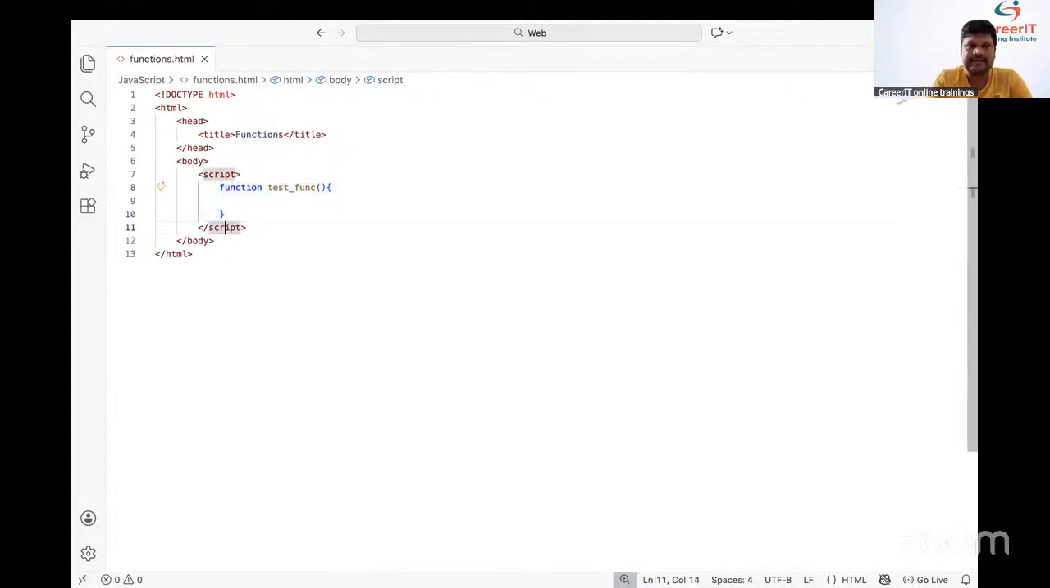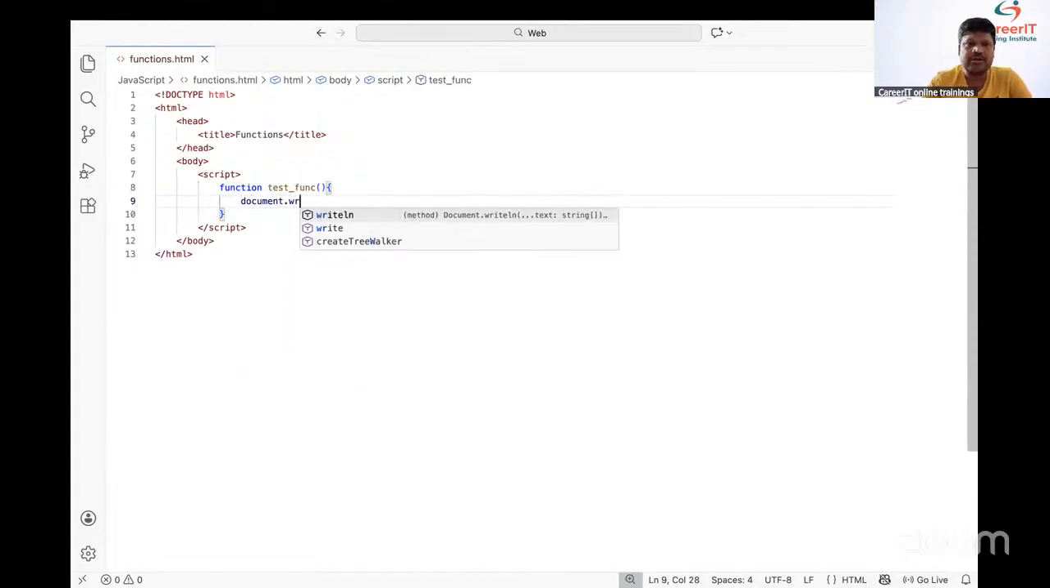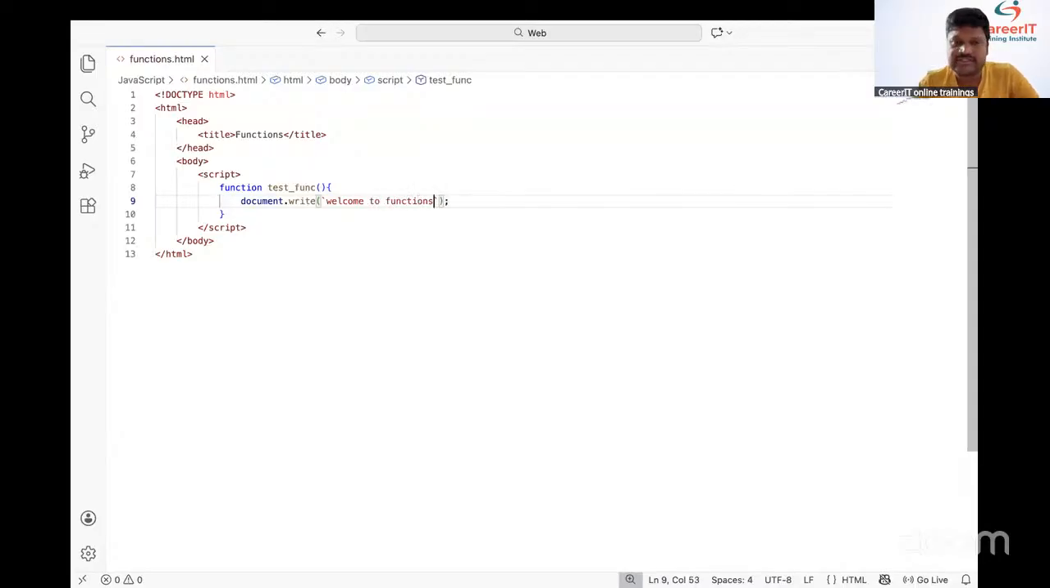And one more thing. Now try to say this one: display some message. document.write. Here I need to place "Welcome to functions". So this one we can call the function definition.